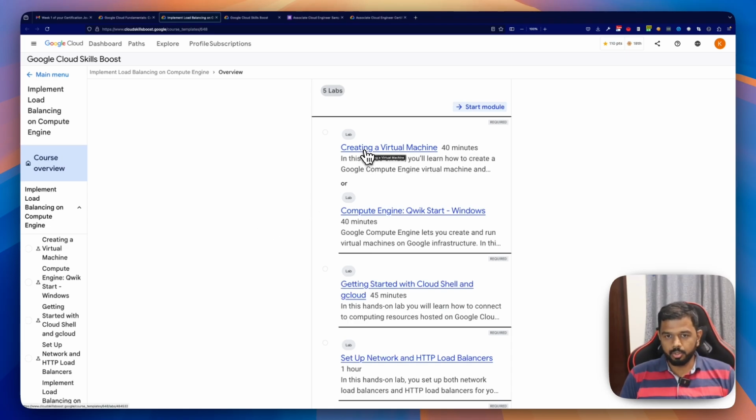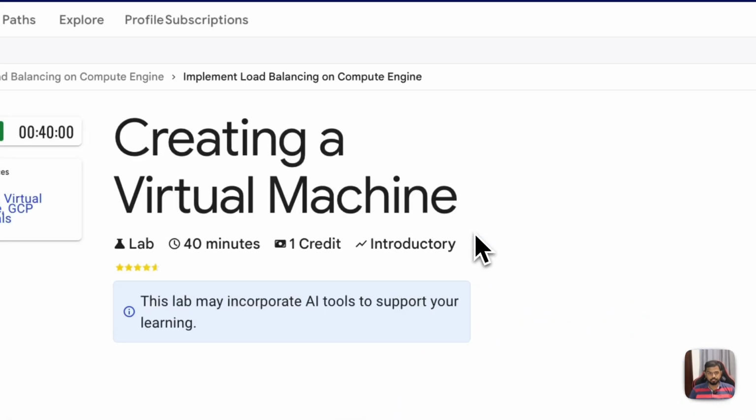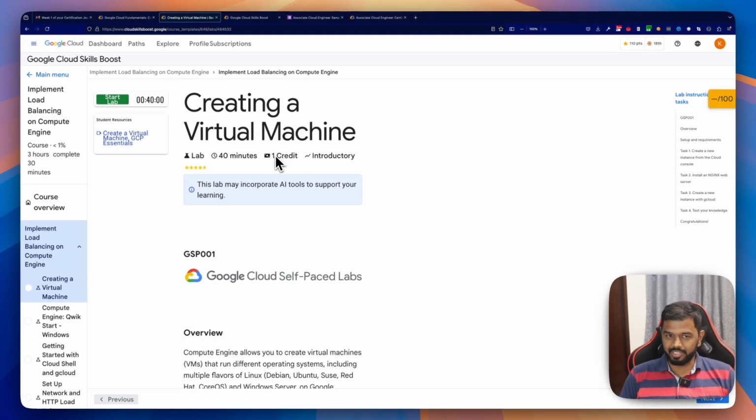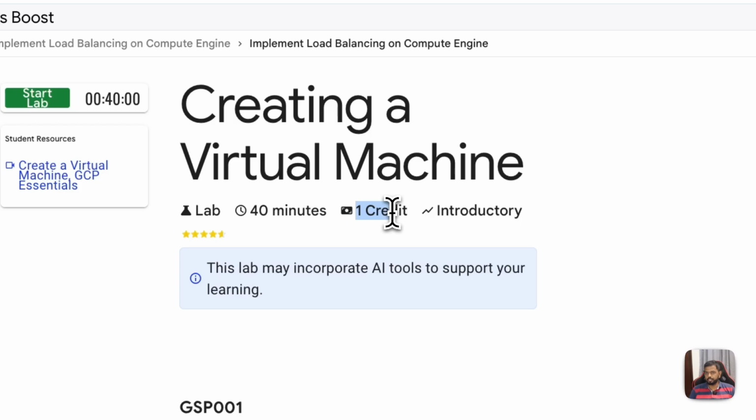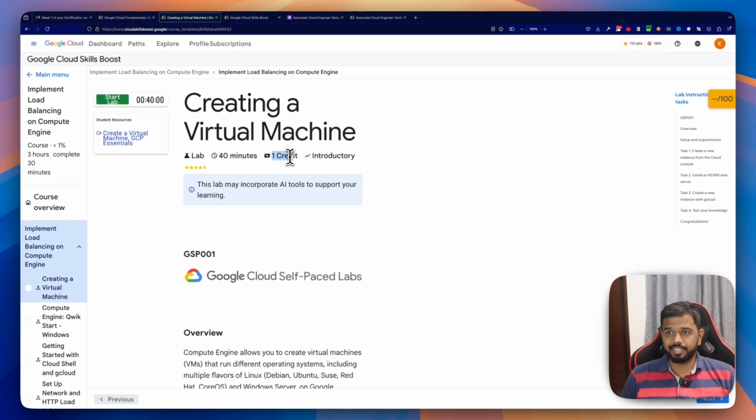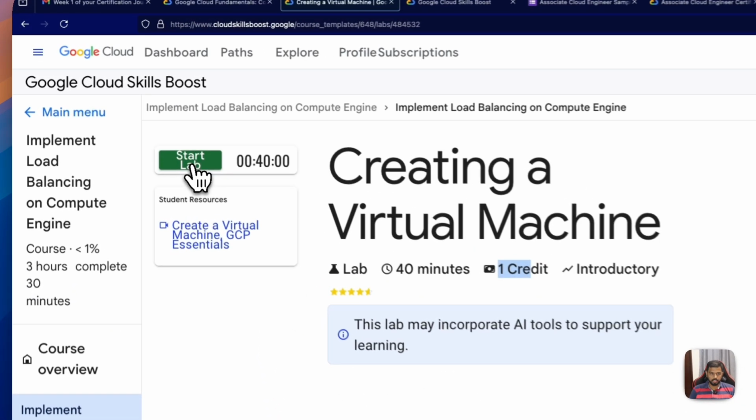So let's go with creating a virtual machine, for which you would need 1 credit. By default, even if you are not enrolled in the program, you would get 9 credits on completing the initial onboarding. So let's start the lab.